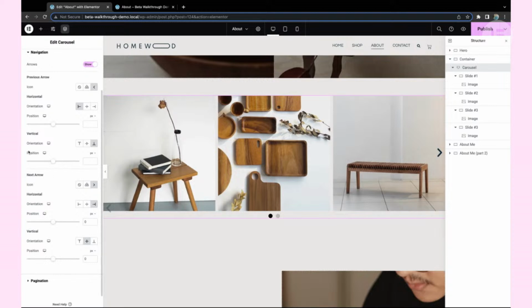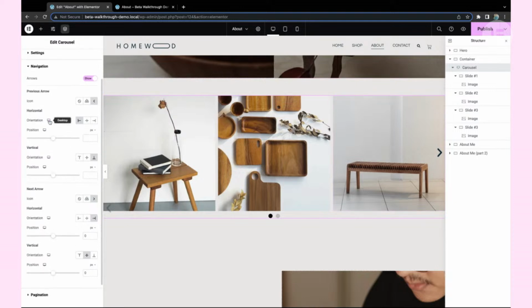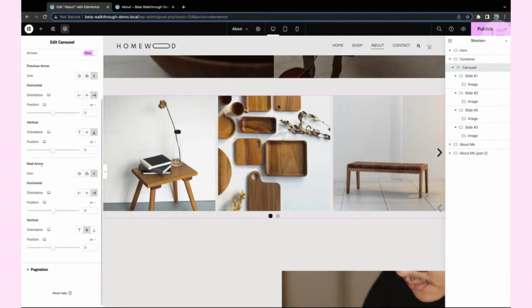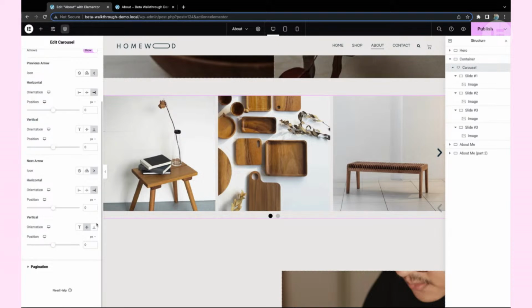Now, something that I've certainly done before is I've needed the navigation arrows in the bottom right-hand corner. So how would we achieve that with these new controls? Let's do the previous arrow first. The first thing I do is I set it to end. I then set it to end on the vertical, which it already is. I'm going to set these to 0 just for now. And then with the next arrow, it's already set to end on the horizontal, but we need it to be end on the vertical as well.